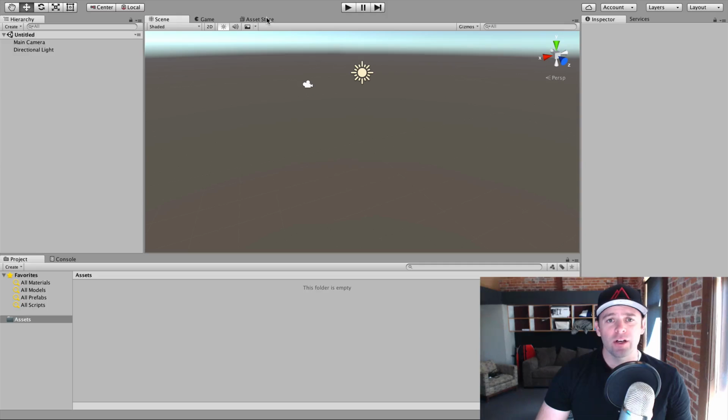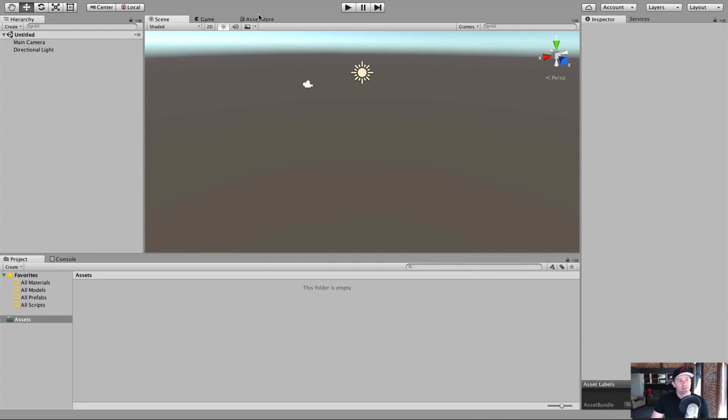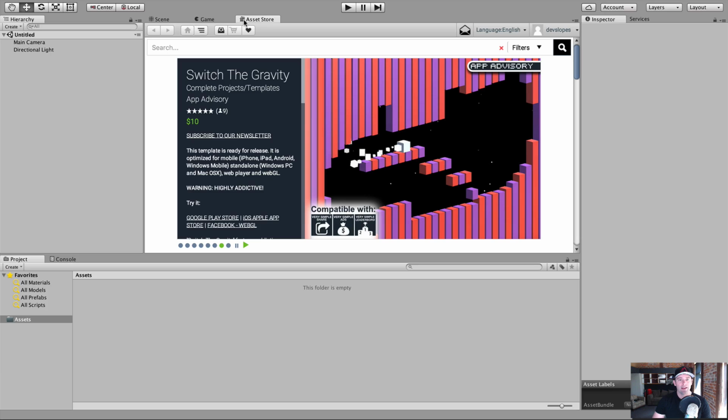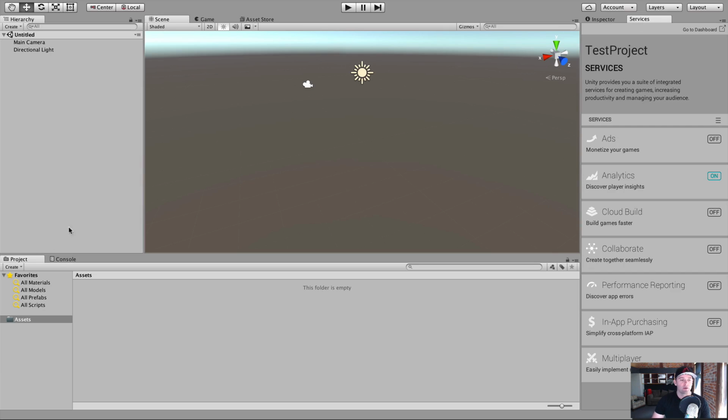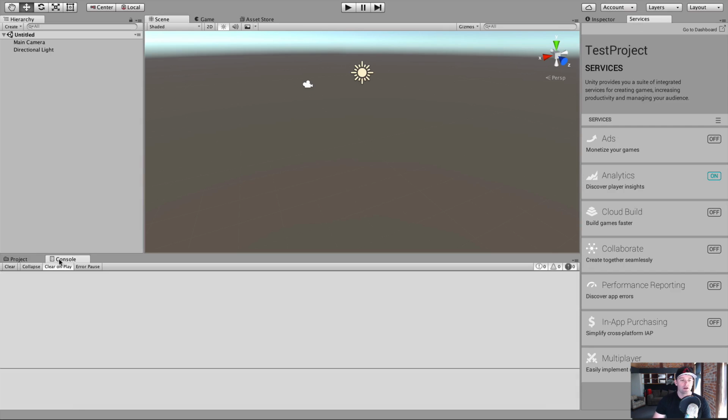And today we are going to go over a few of the very simple features of the interface for Unity 3D before we dive into actually making a game. And as you can see in this setup here, we've got a hierarchy over here on the left. We've got some stuff here in the middle, including a scene, a game, and the asset store. And then over here on the right-hand side, we've got something that says inspector, and we've got services, and down here we've got a project, and we've got the console.